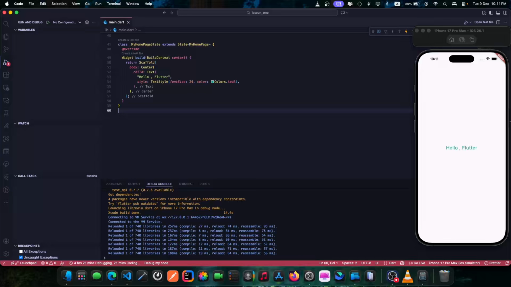In the next video, we'll start building our first real screen using widgets like Row, Column, Container, Icon, and more. This is where Flutter actually becomes fun.